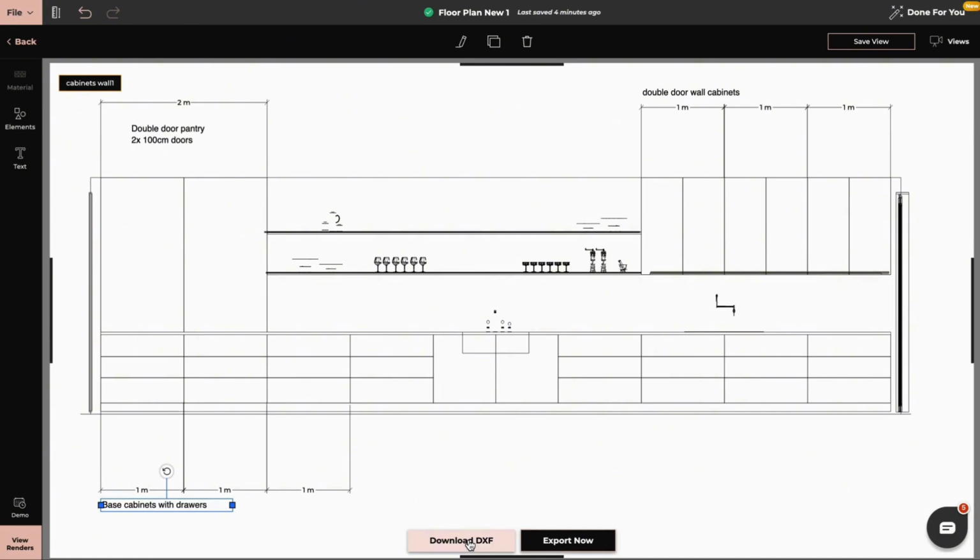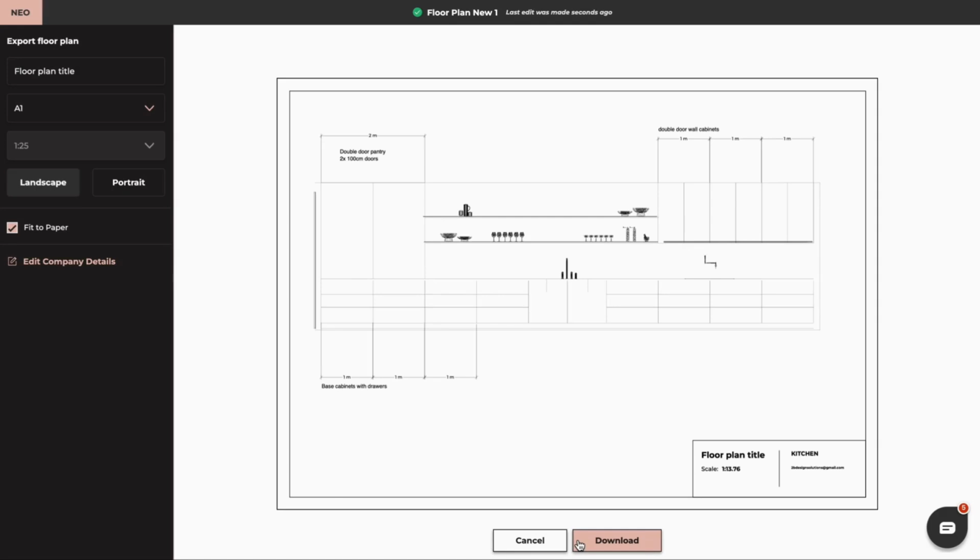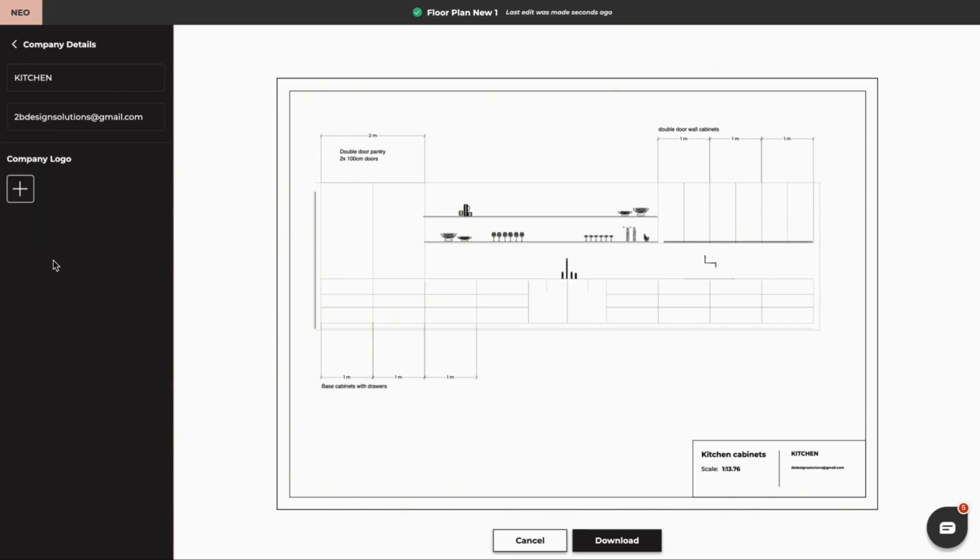You can download it as a DXF file or you can export it. When you click on Export Now, you can add a floor plan title, choose the size, choose if it's landscape or portrait, and you can also add your company details. You can also add your company logo.